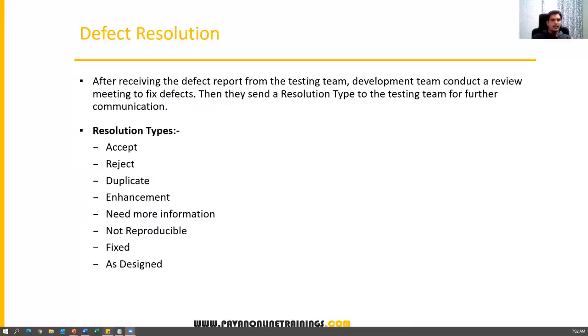Whenever you report a defect to the developer, the developer has some opinion on the defect, like whether it is really a defect or not, or whether it is a duplicate defect, meaning the tester already raised it earlier. Or the developer thinks it is not a bug at all, or the developer is not able to reproduce the defect in their environment. That is basically called defect resolution.